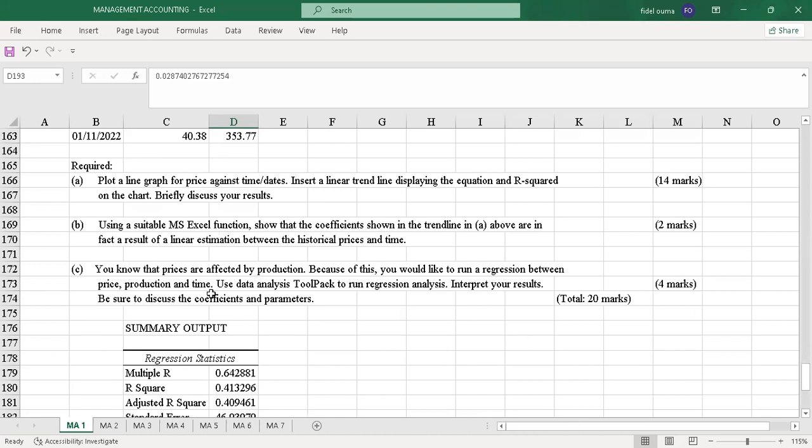You know that prices are affected by production. Because of this, you would like to run a regression between price, production, and time. Use the data analysis toolpack to run regression analysis. Interpret your results. Be sure to discuss the coefficients and parameters. So this is what we call multiple regression.